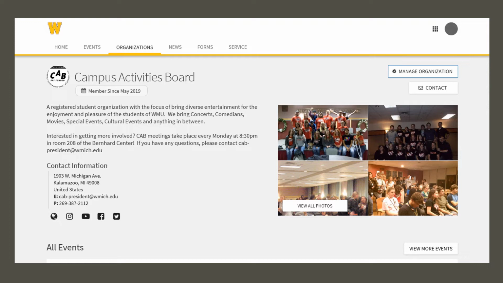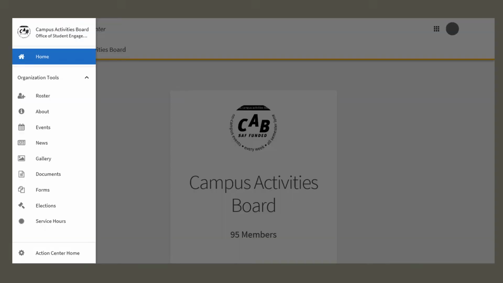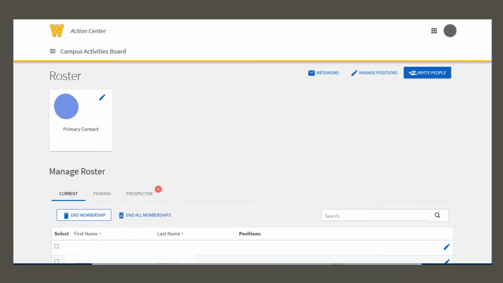When you're on your organization's homepage, go ahead and click on Manage Organization on the top right of the screen. Then, off to the top left is a drop-down menu. Today we're going to walk through how to use some of these functions. First, we will go over the roster function. This is where you keep track of your members and what positions they hold. Make sure that your primary contact is either your current president or your current RSO advisor. Be sure to keep this up to date after every semester.